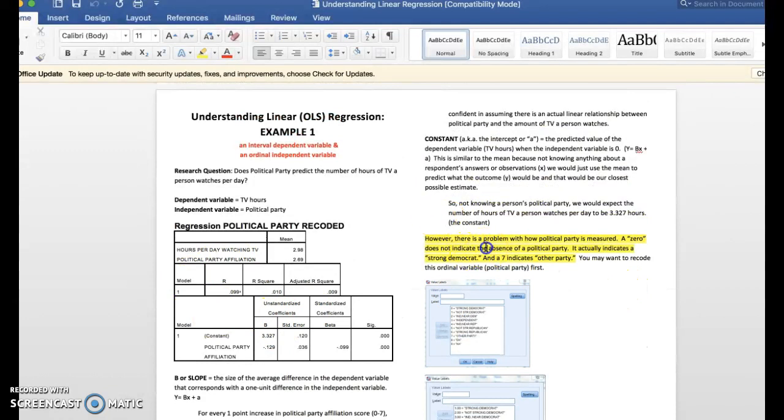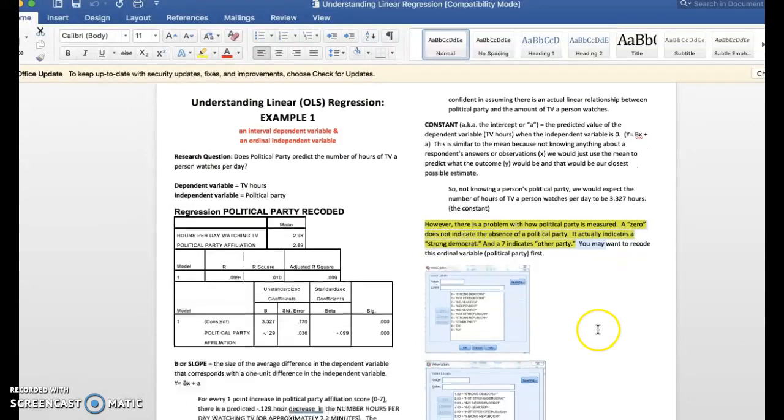So down here, I tell you, there is a problem with how political party is measured. So here's a little screenshot of political party. It says 0, strong Democrat, 1, not strong Democrat, 2, independent but near Democrat, 3 is independent, 4 is independent but near Republican, 5 is not strong Republican, 6 is strong Republican, and 7 is other party. So this is an ordinal variable because it talks about kind of how one way or another you're into a party, or whether you're independent or into some other party. But the way it's organized kind of makes it difficult to interpret. So we would have to recode that variable first.